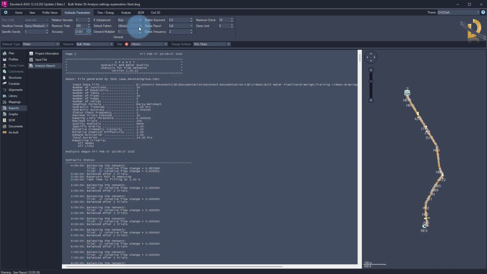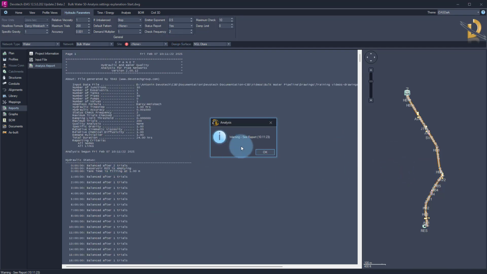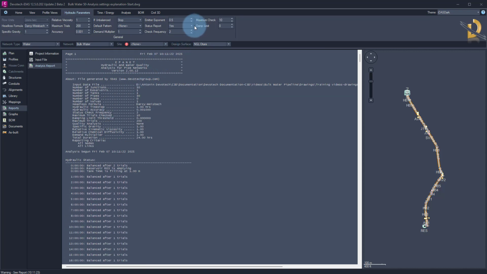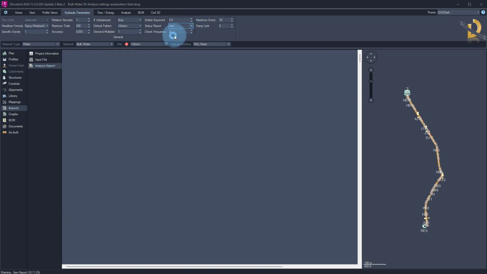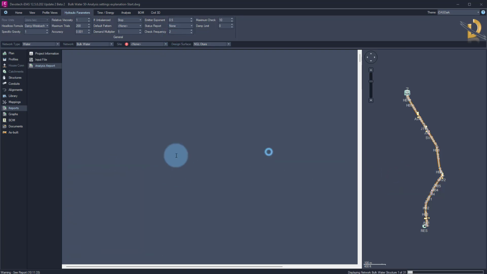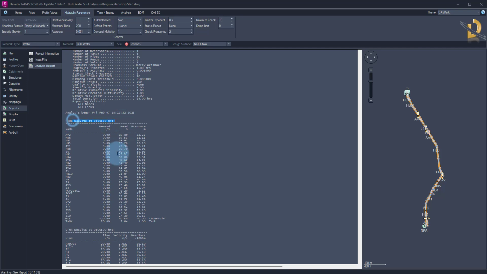And let's go to Status Report. I already changed it to full because I wanted to see the trials. If you use yes, it doesn't show the trials when I analyze. It just shows you that it was balanced and that's done. And if I select the option none and run the analysis, it doesn't show anything. It just shows you the results for each and every hour.